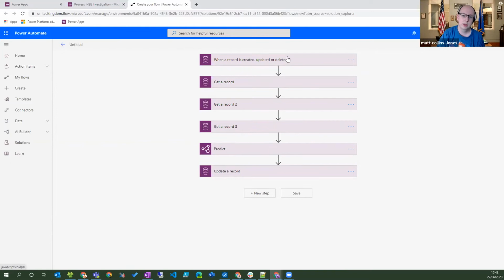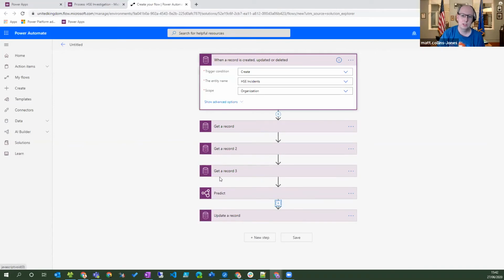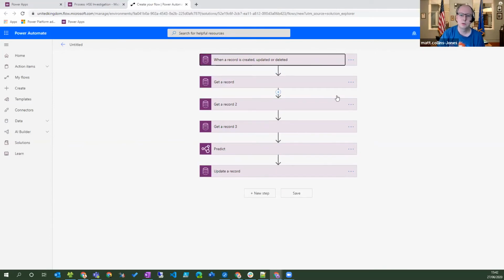Now, I can't trigger this because we need something to create the record. So to create the record, we need an app. So I'm going to hand it over to the fantastic Mr. Keith Whatling. He's going to create the app, and then we're going to see all the data in action. Yep, that's right. We certainly are.